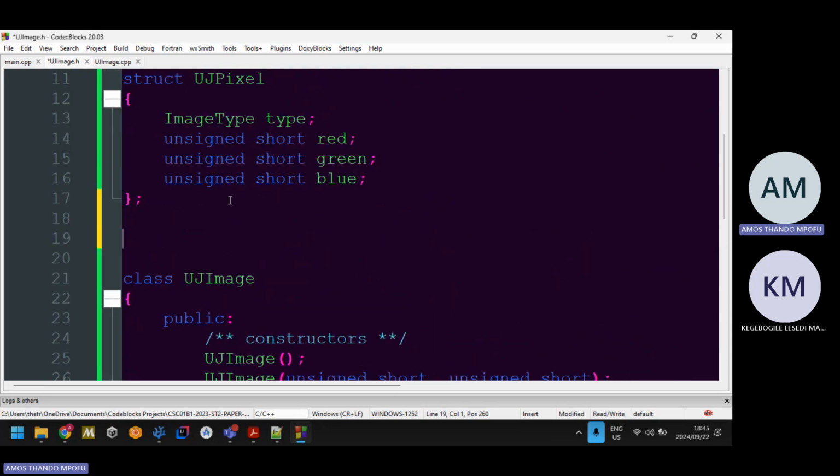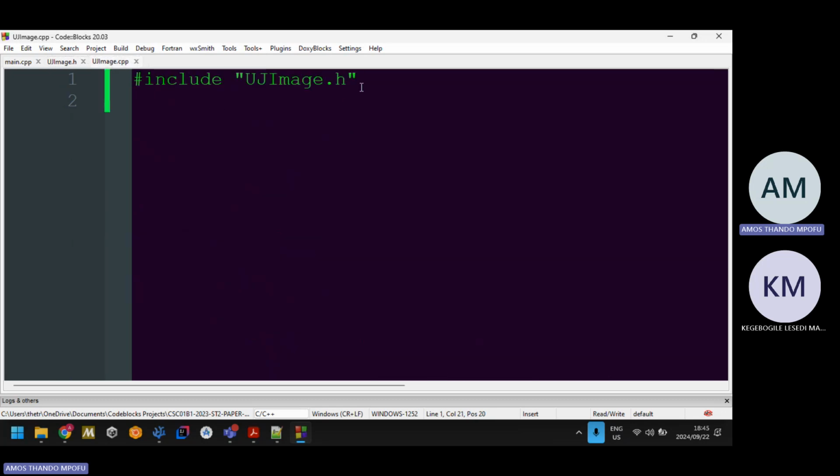But then UJ image doesn't know what pixel painter is. So you need to do a forward declaration. Why are we doing a forward declaration? Because I'm not gonna call any methods within pixel painter. I just want it to stop shouting at me and saying, okay, pixel painter is not a defined type, blah, blah, blah. I'm just going to create an empty class called pixel painter. And then when I go to ujimage.cpp, I'm going to need to include the pixel painter header file, which contains the implementation, the methods within the class. Because remember, in ujimage.cpp, we call the methods from that class.